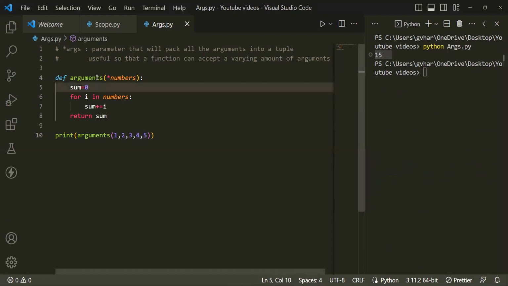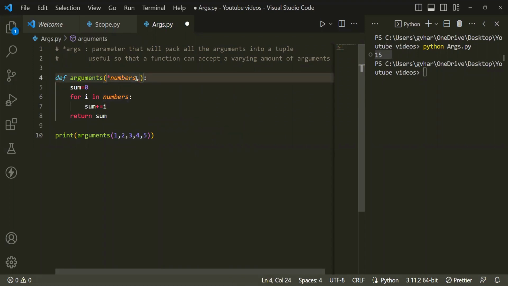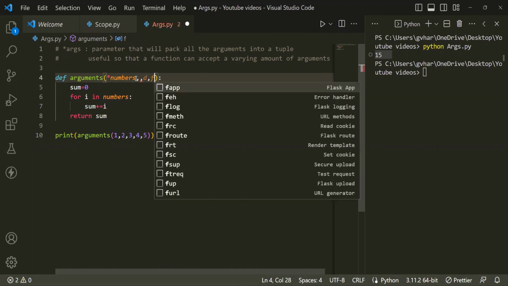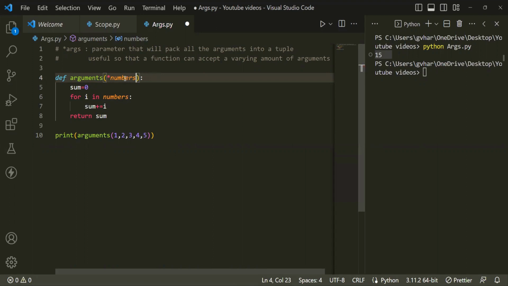So here the asterisk and whatever variable name we have given is taking all these arguments, all these numbers. In the earlier example, we passed arguments one by one like this. Instead of doing that, this will help. This will do it. But here, what if I want to change one number into another number?